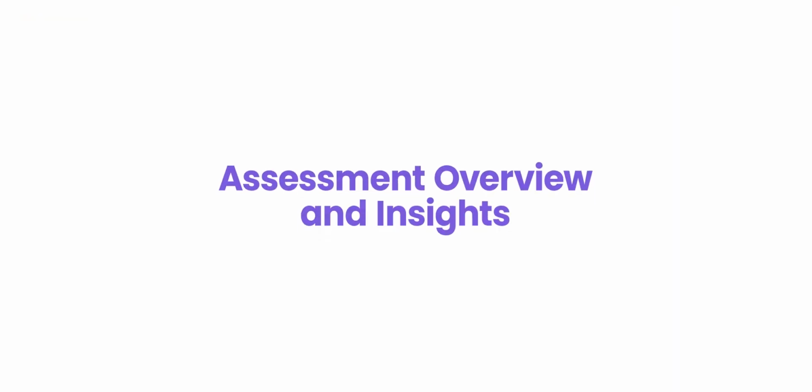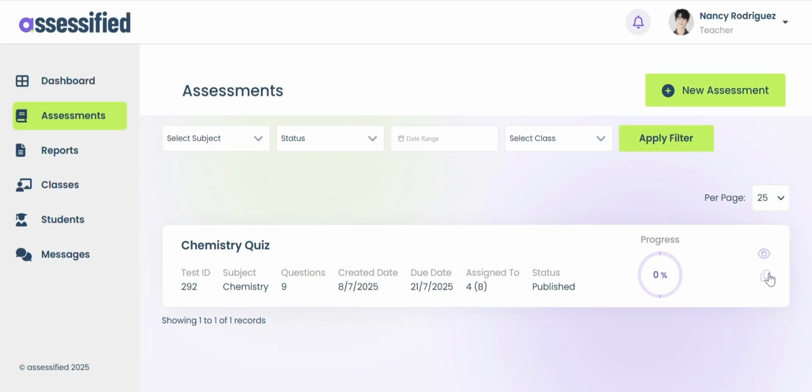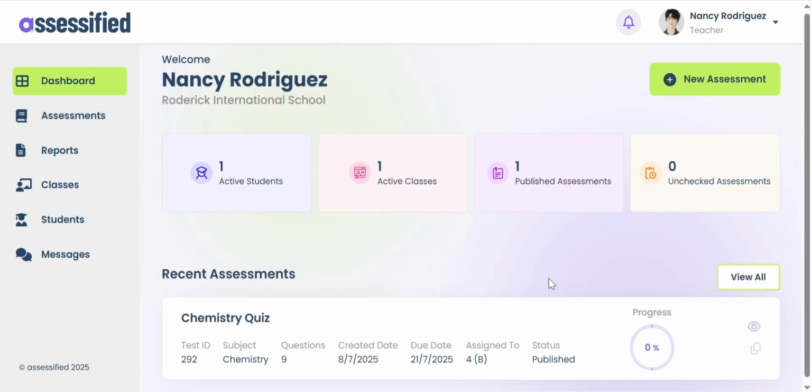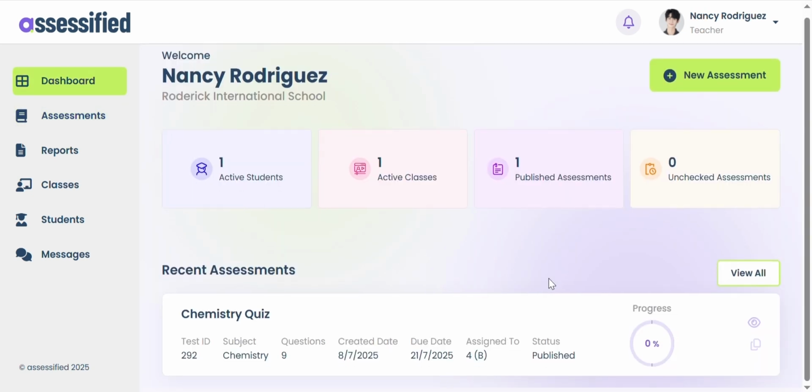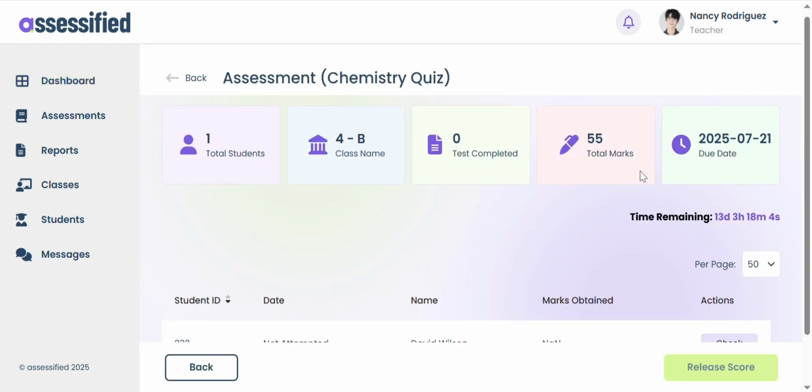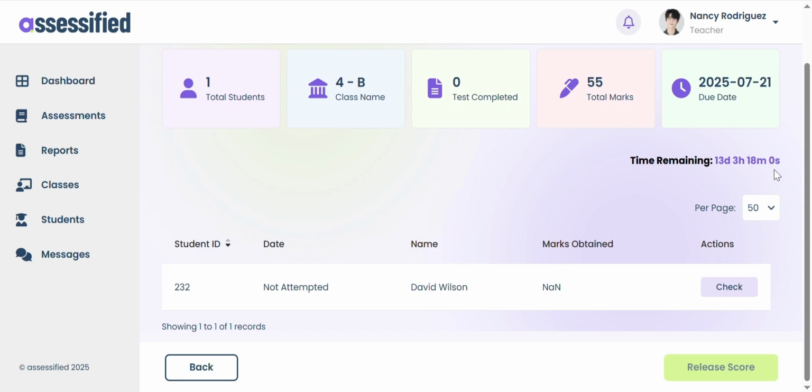Assessment Overview and Insights. Once published, your assessment will appear in your dashboard under the heading of Recent Assessments. At the top of the dashboard, you'll also see overall stats such as active students, active classes, total assessments, and unchecked assessments. By clicking the eye icon on any assessment, you'll be able to view detailed insights such as the due date, total marks, how many have completed it, and the total number of students the assessment was assigned to.